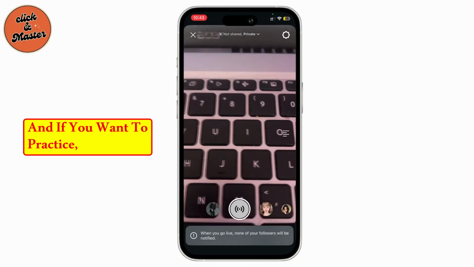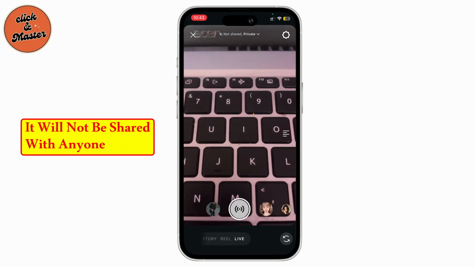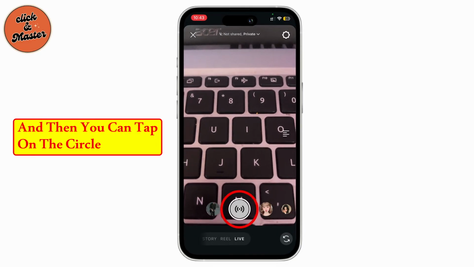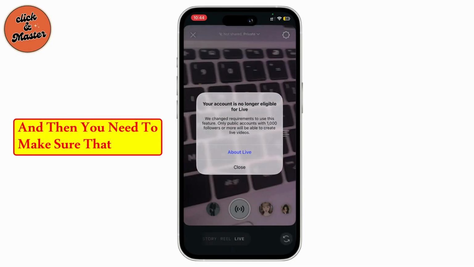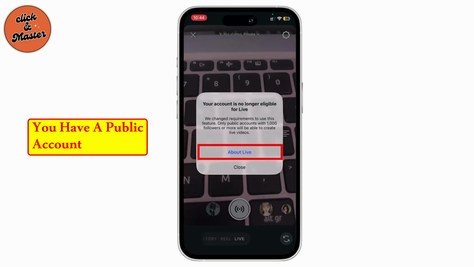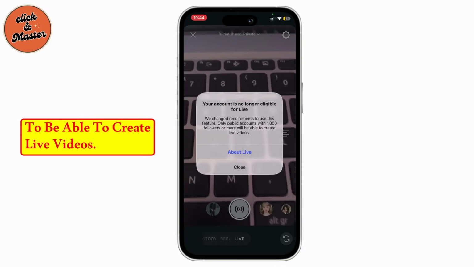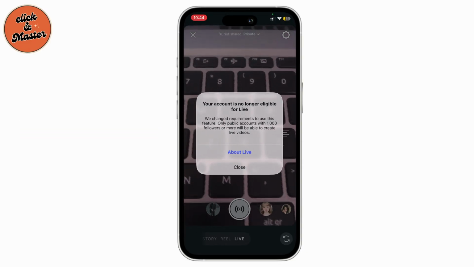And if you want to practice, you can set it so that it will not be shared with anyone, and then you can tap on the circle. You need to make sure that you have a public account with 1,000 or more followers to be able to create live videos.